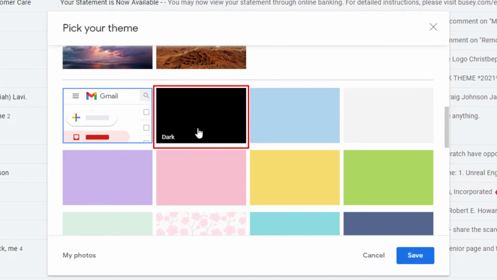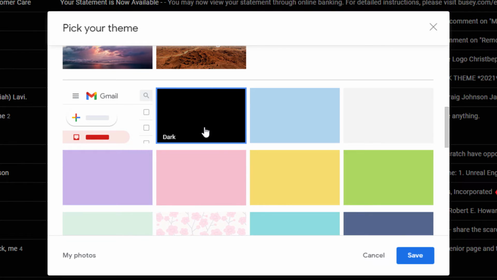The one right next to it, you'll see it says Dark. If you put your mouse cursor over it, it says Dark. That is the dark theme. You want to select that one. And then you'll go down to the lower right hand corner and click on Save.